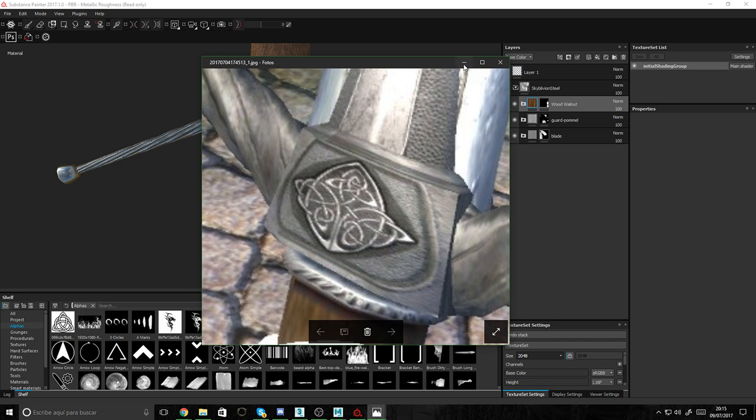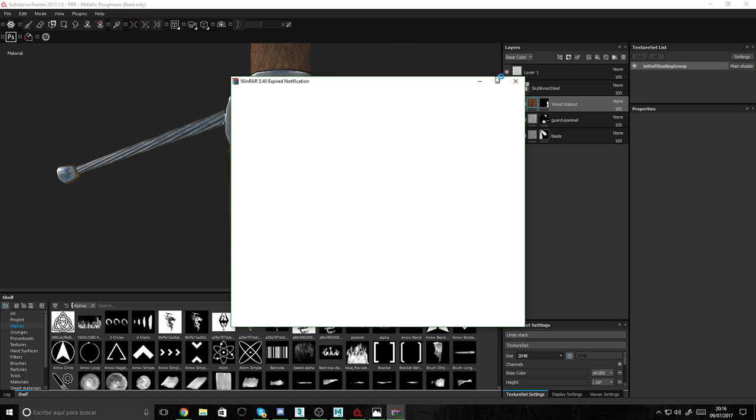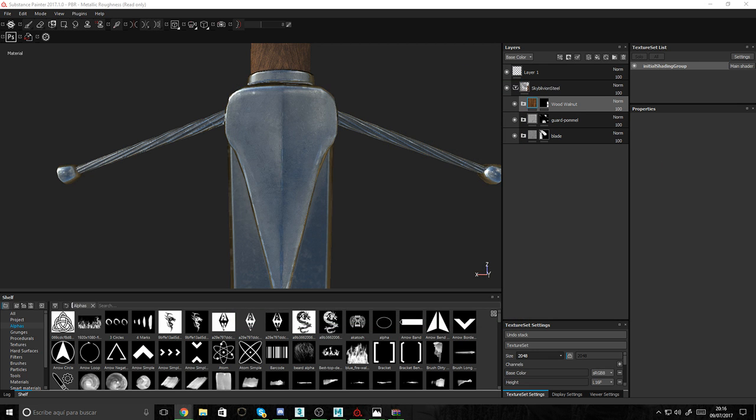But actually, we can try to extract the... let me make a test. We can try to extract the Oblivion textures. I'm not sure where I have the unpacker. Give me a second. Okay, here it is. Give me a moment, I lost the chat. Okay.